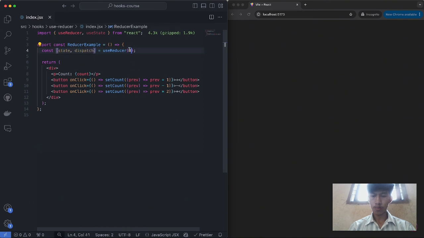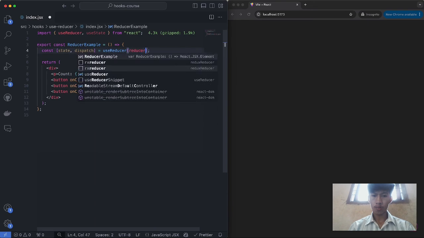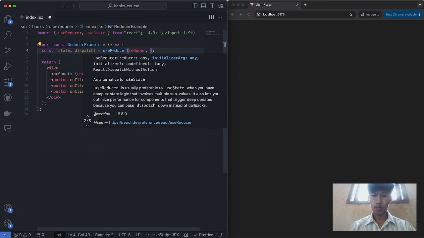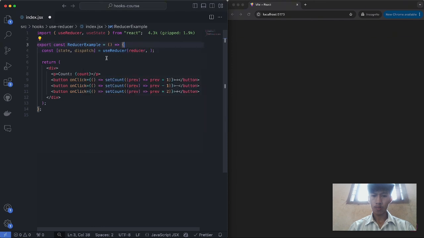Now inside of our useReducer over here, we want to pass two things. We want to first pass a reducer function, which we will create in a second, and we also want to pass an initial value for our reducer. So similar to how we had it before with count equal to 0 over here, we want to pass an initial value for this reducer. A reducer state will be in the format of an object. So we'll pass an object with a count inside of it and an initial value of 0.